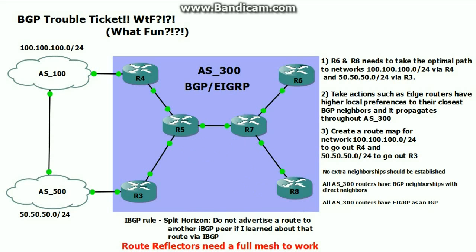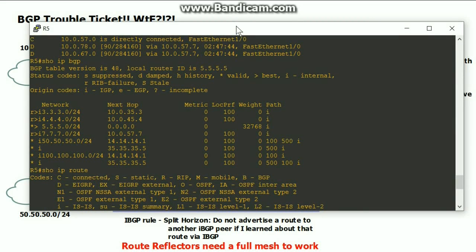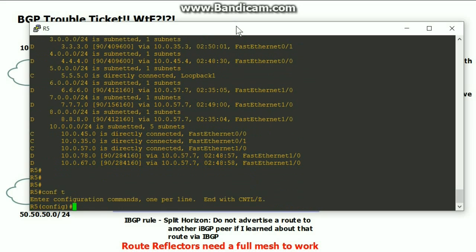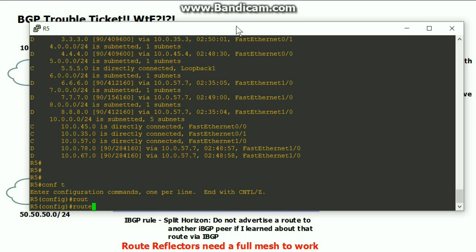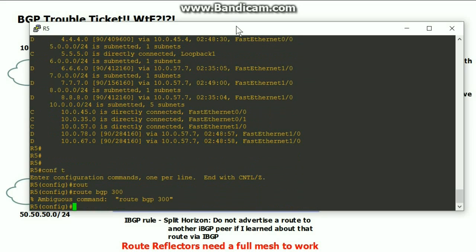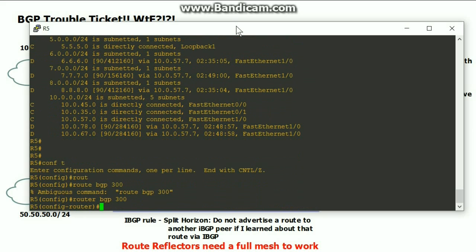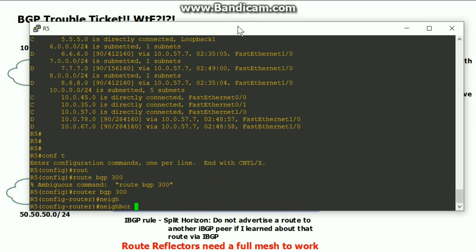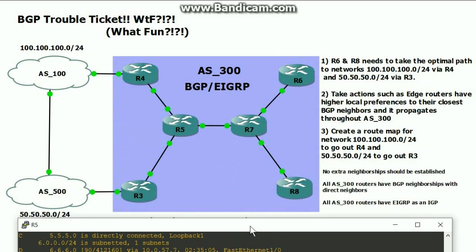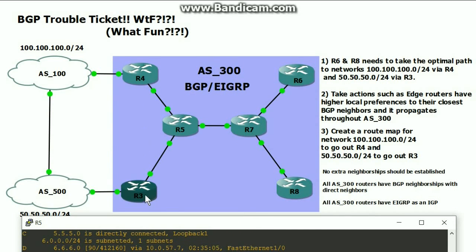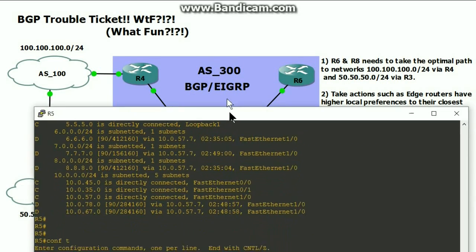So let's go into R5 and configure those neighbor statements. So router BGP 300, and do those neighbor statements. So it's neighbor and who is going to be an iBGP peer. Basically, it is going to be R4, R3, and R7. So we need to create 3 neighbor statements.